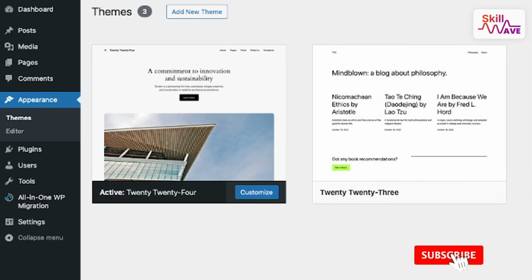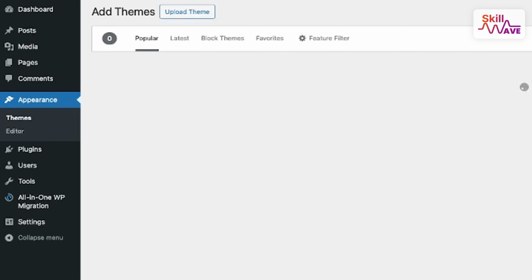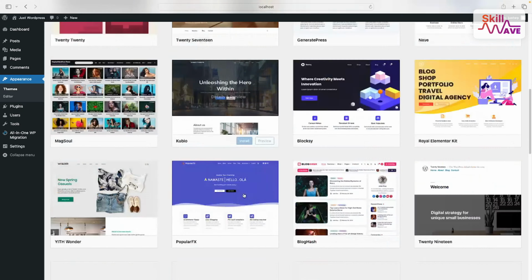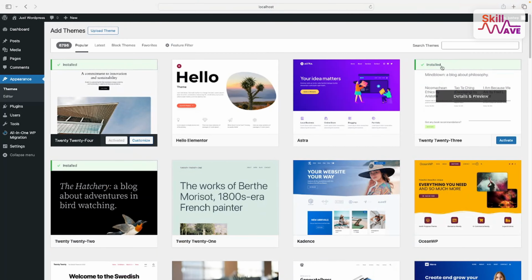There are existing default themes. If you want new themes from the WordPress directory, you can just click on Add New Theme. Here it's showing many themes, and you can install as you need. Also, you can search for themes.